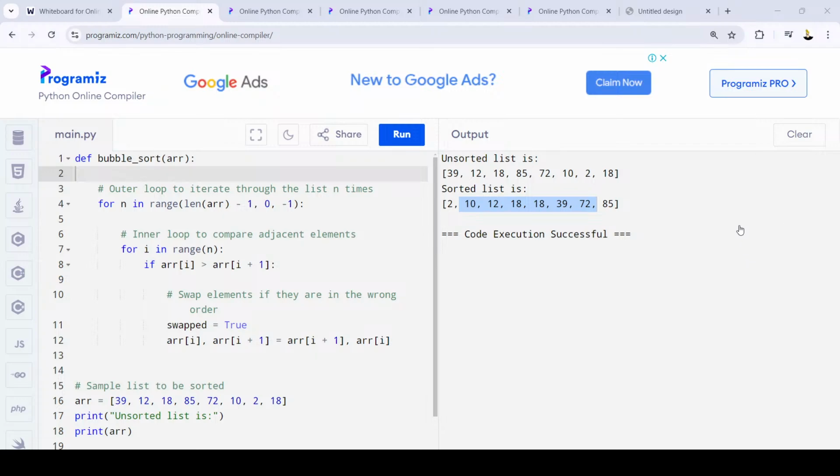Yes, you are right, Sabera. You are right. No issues.